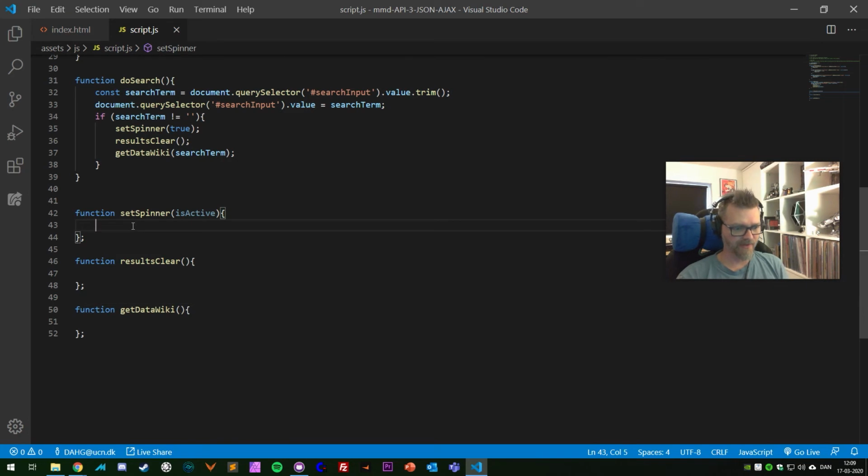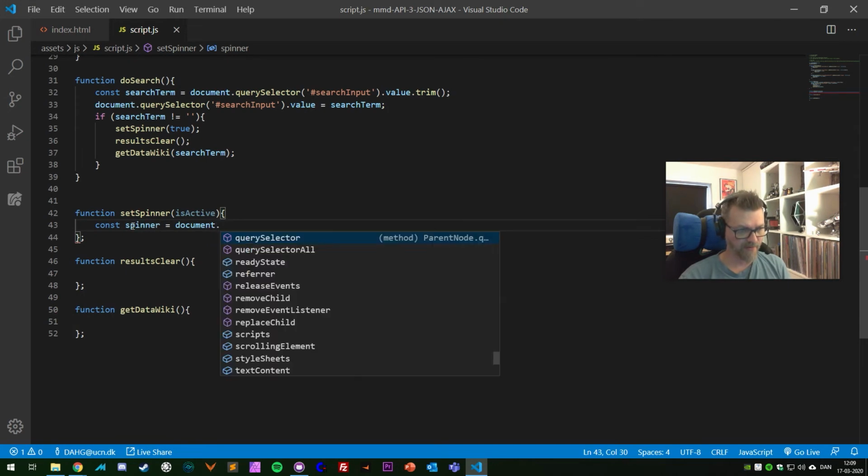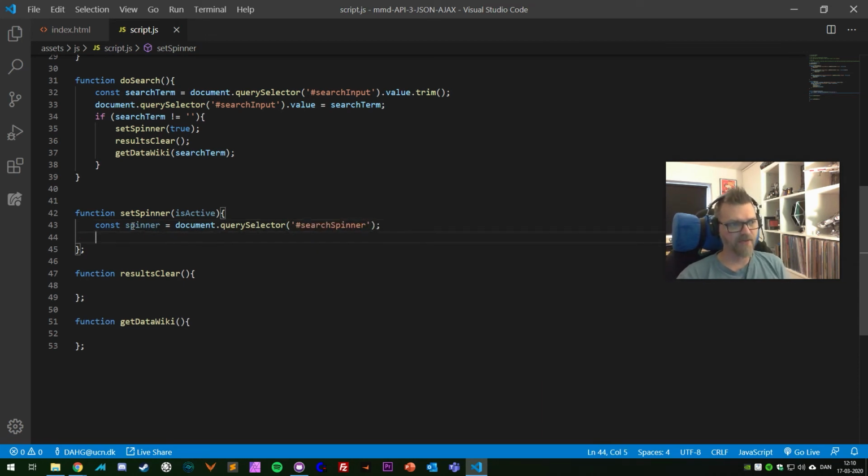So what we can do is we'll start by finding the element. So we'll set a constant document query selector. What did I screw up here? I need to add a variable name, right? Yes, I need to. Spinner is equal to, there we go, document query selector, and we're looking for this one, search spinner. So now that element is put inside of the spinner variable, so we can do stuff with it.